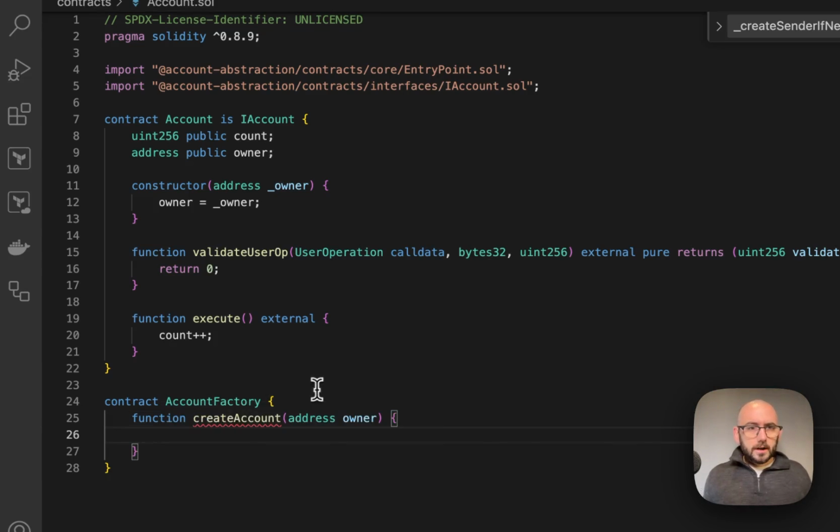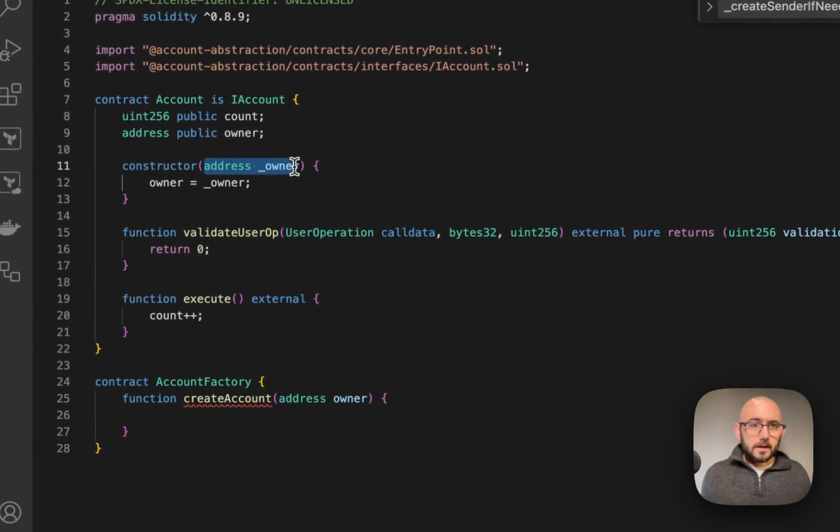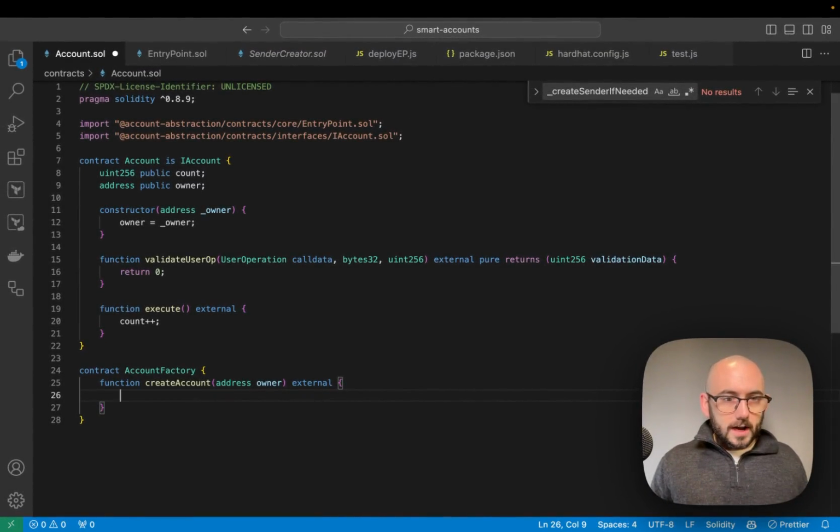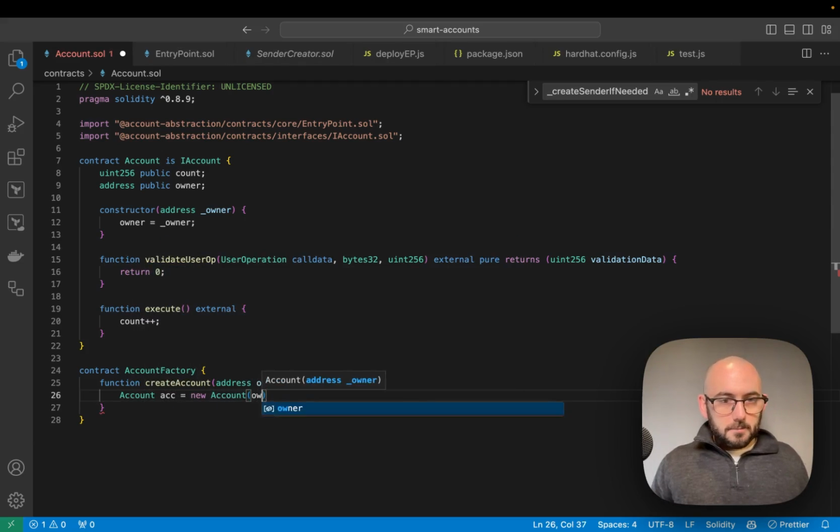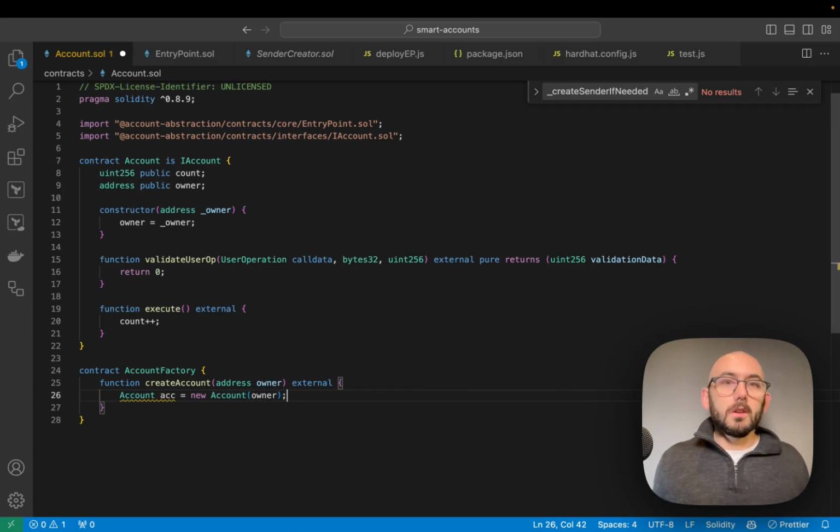And the address owner is something that I'm going to pass over to the account in the constructor here when I create this account. So this create account function is going to be external. And what we're going to do is go ahead and create a new account by saying account ACC is equal to new account, passing in the owner here. Cool. So this will deploy a new smart account when we call this function from the entry point.